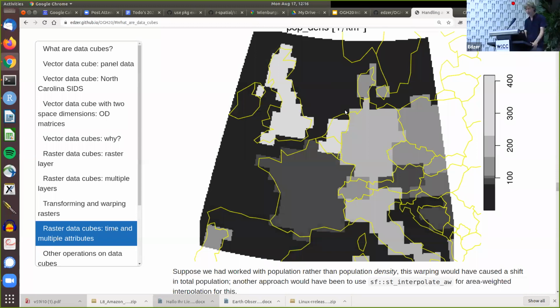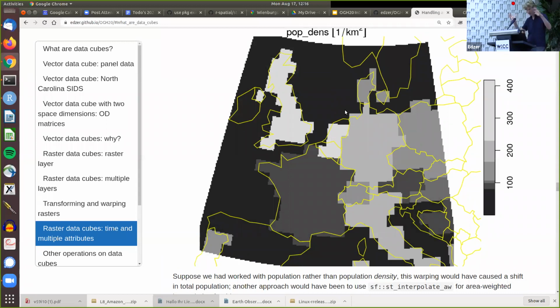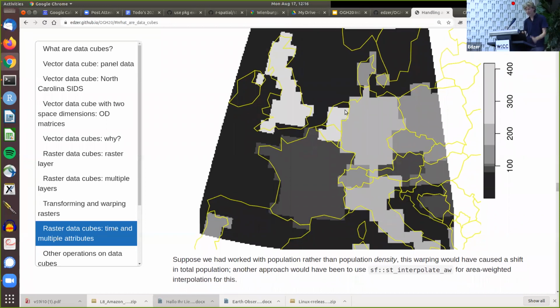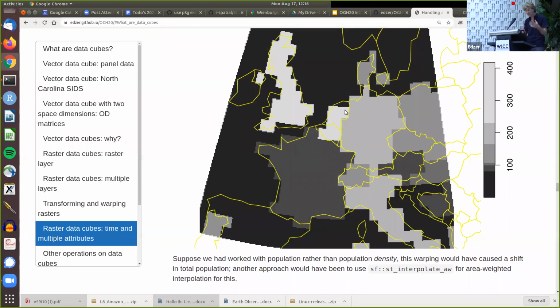Okay, good question. This is what warping does. It warps a raster in one coordinate reference system to a raster in another coordinate reference system, and it means it's going to recompute values. So the totals of your raster will no longer be the totals. For density, this still makes some sense, for population density. If I had done this for population numbers, it would have been entirely senseless, right?